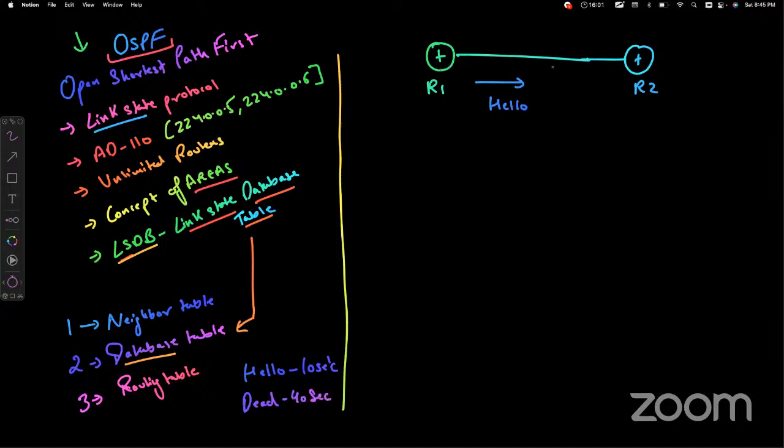So when we say hello to this router 2, router 2 is also going to say hello. When we say hello to each other, we become neighbors. We are going to form the neighborship. As soon as both routers say hello to each other, they become neighbors to each other.